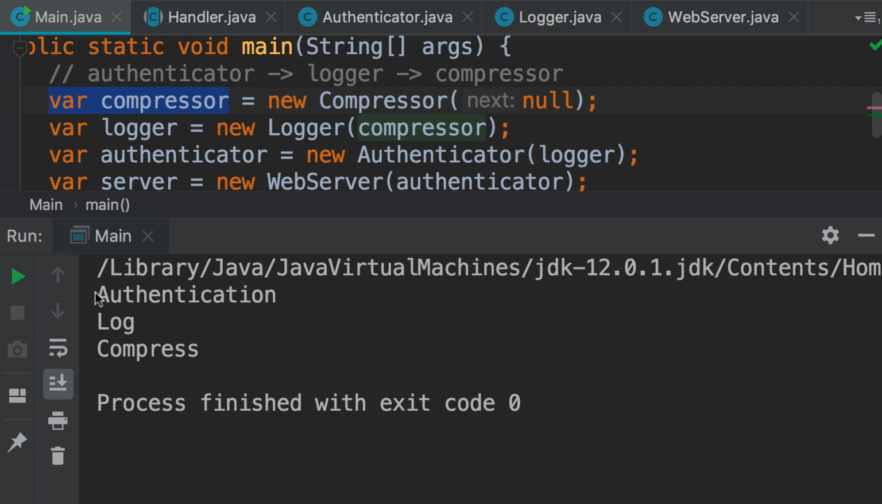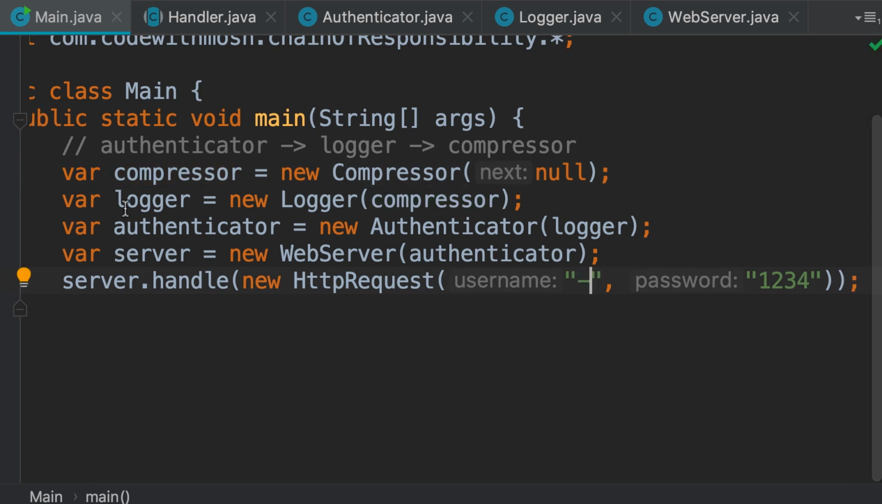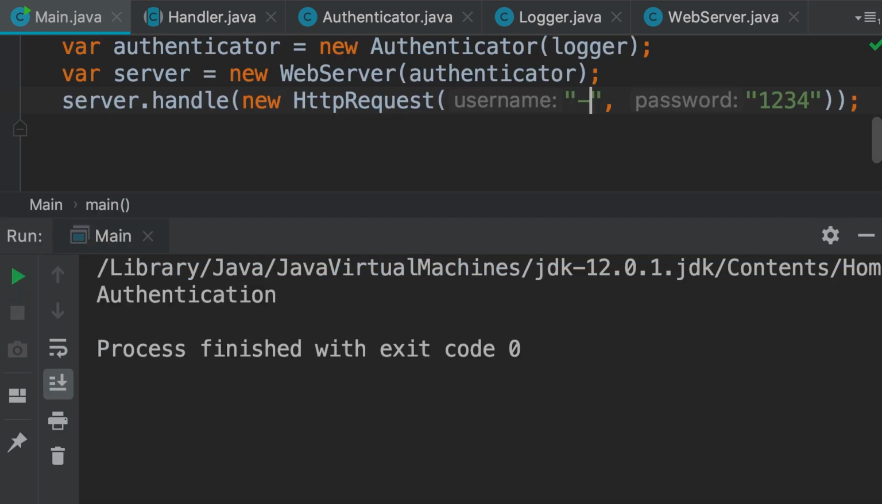So first we had our authentication step. This request was sent by a valid user. So then our logger kicked in and logged the request. And finally, we compressed the request. In contrast, if I pass an invalid user here, the logger and the compressor are not going to get called. Take a look. There you go. So we stop processing right in the authentication step.